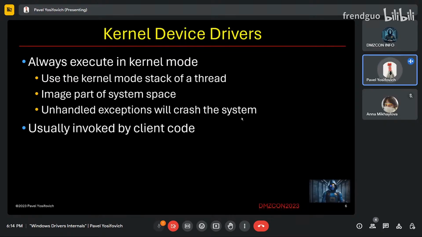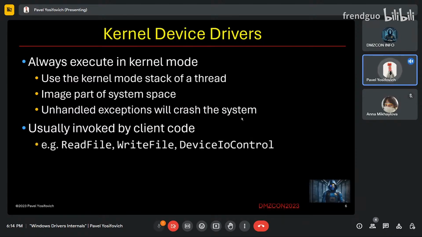Now, how does a driver get invoked? Usually it's invoked by client code with functions like ReadFile, WriteFile, and DeviceIoControl. And don't let the word file here confuse you. File here, in fact, is short for file object, which is the abstraction used by Windows to contact devices. And these devices could be files in the file system, that's one particular case, but could be other devices, physical or virtual. So the term file here is not really about the file system, it's about the file object, which is the abstraction Windows uses to talk to devices.